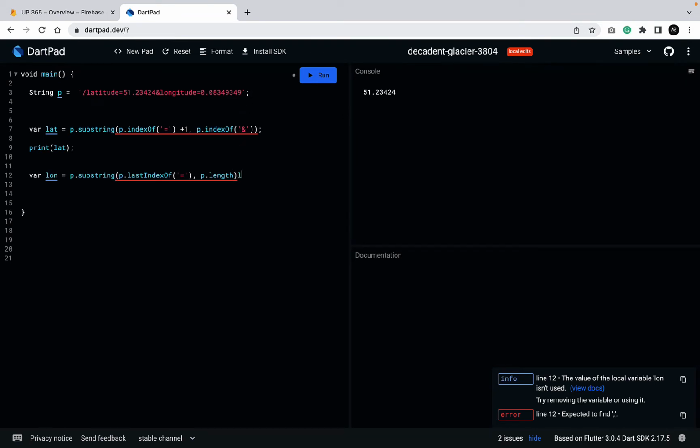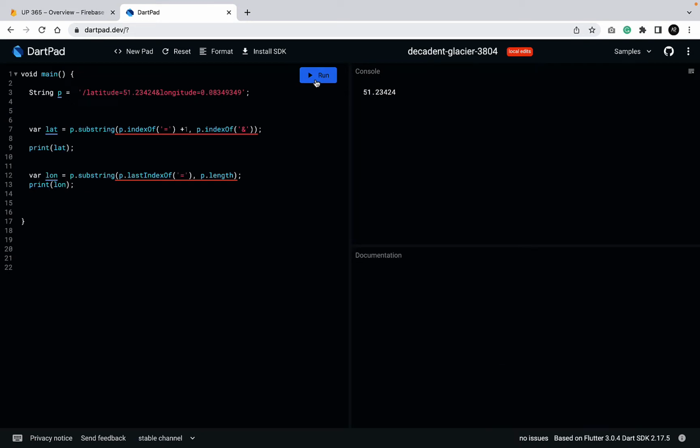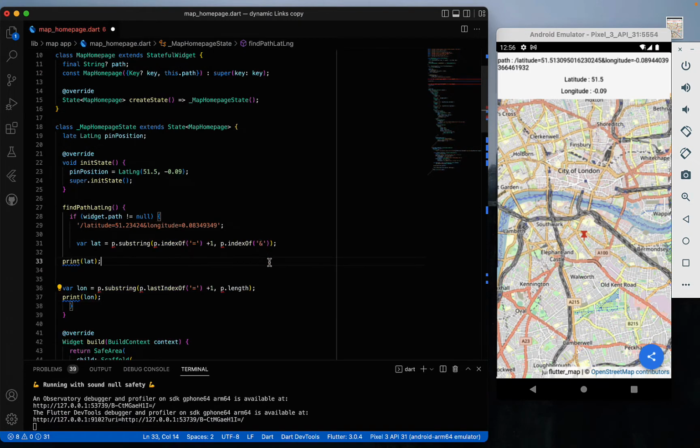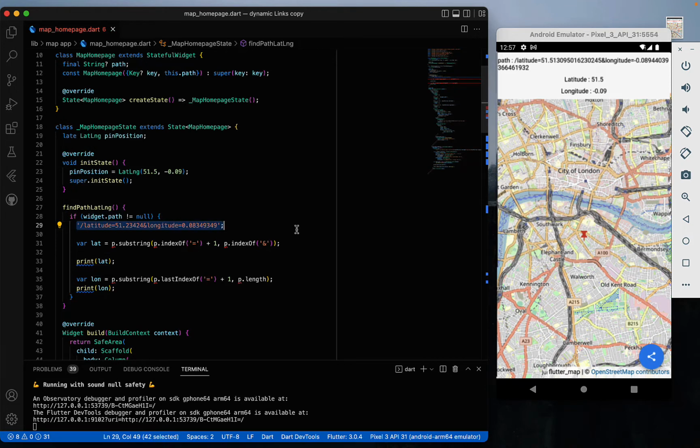Now add a colon and print it, print long, and run it. Okay, so we are getting longitude also, but we have this equal to sign, so we just need to add plus one here. Add plus one, run it again. Okay, so we are getting latitude and longitude. This is the logic. Now simply copy this and go back to the code and paste it over here like this. Okay, now we don't need this.